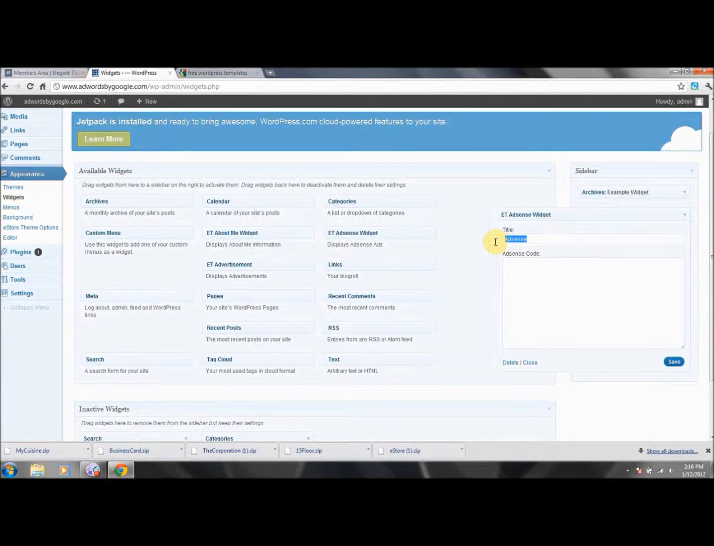So we will say something like this. Now we don't have AdSense code, but we just want to show you to always put a title in here if it doesn't interfere with what you're trying to do.